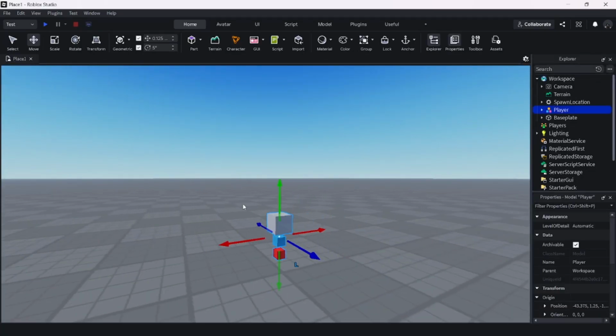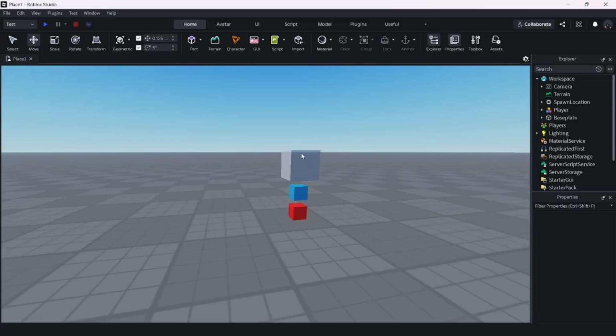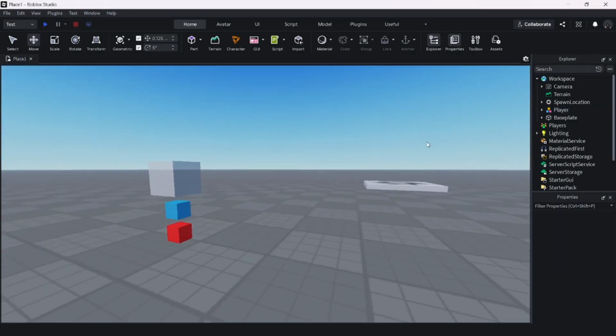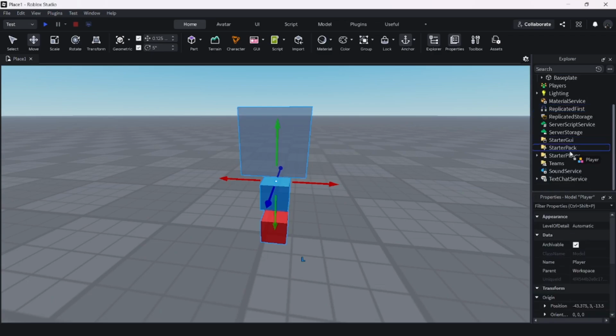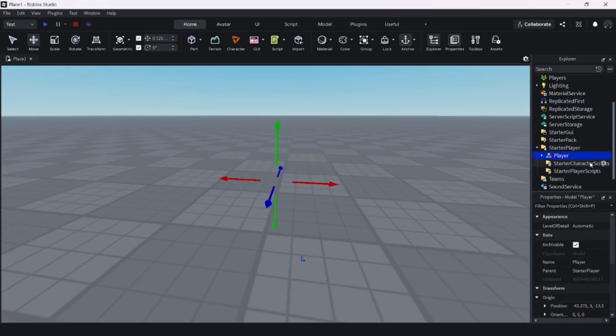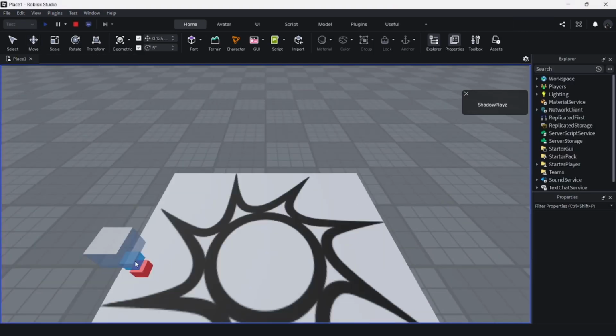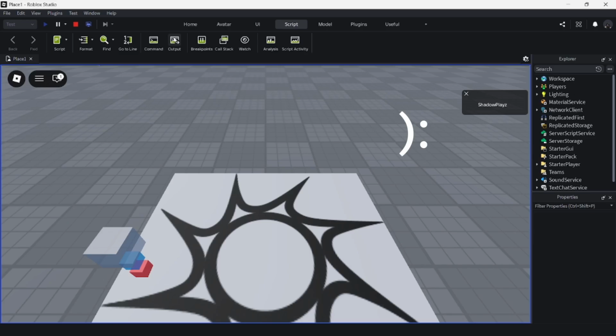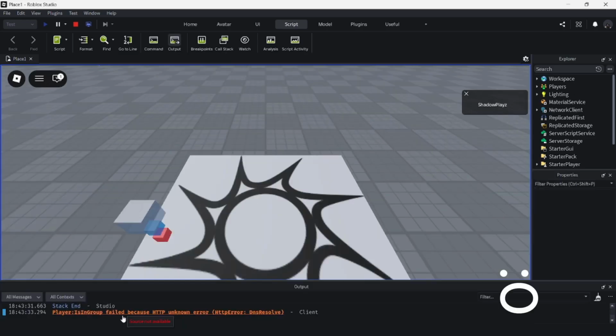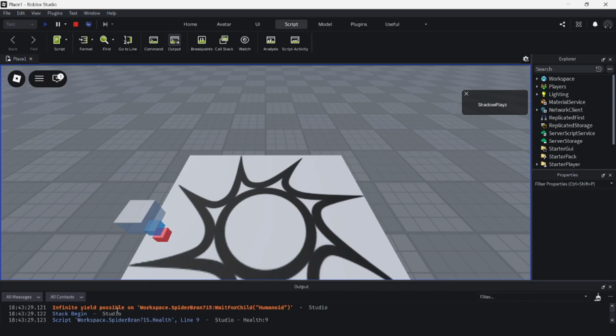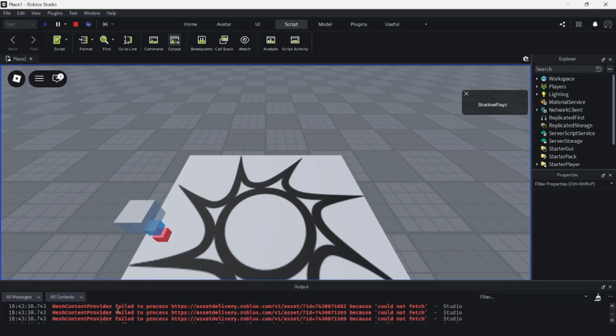So now that we have our player model, we're going to want to anchor it for now, but we are not done making it. If we were to put this into our starter player and name it starter character, you're going to get a bunch of errors. That's the player down there, guys. Your camera doesn't work. You can't walk. You can't do anything. And you're going to see you have a lot of errors.